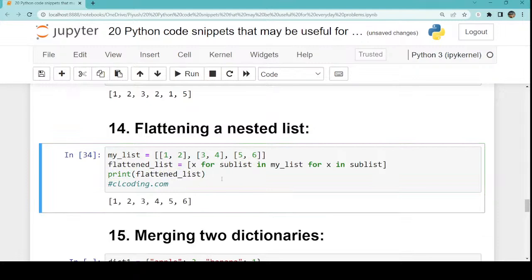And if we execute the code, you can see that all the three sublists have been removed and only one list has occurred.